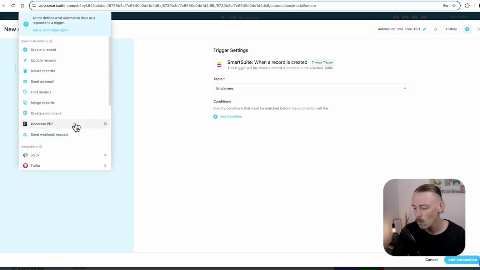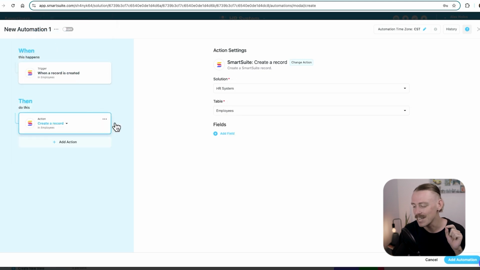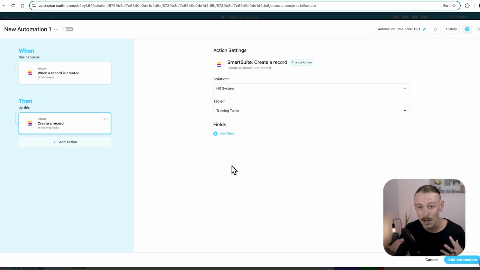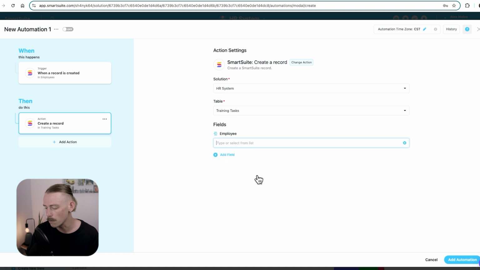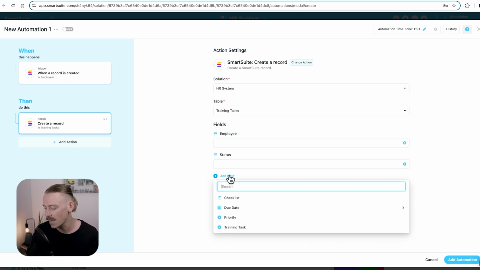But for the action, we'll select create a record, and then we're going to select the training tasks table, not the employees. We want to create a record in the training tasks table, not in the employees. Then we need to map the fields over from our employee record over to the training task record. So we'll see the fields we have available here. We've got employee, so we'll select that. We've got status, again, we'll select that. Training task and due date.